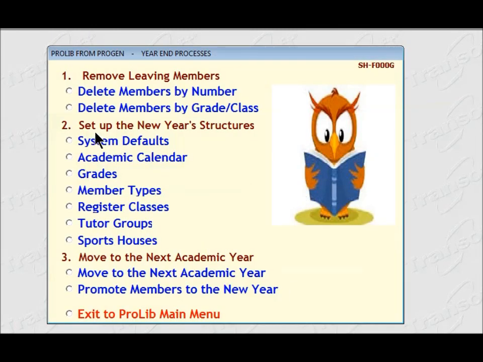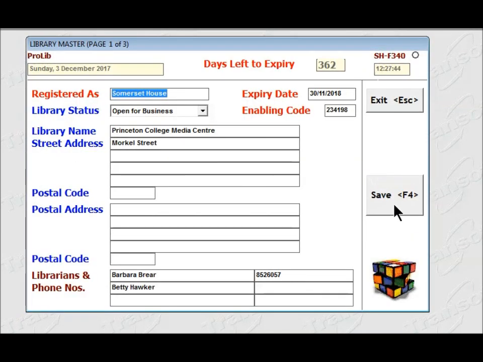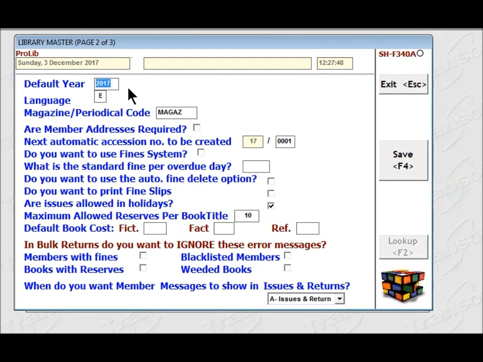Right. Now we can set up the new year's structures. The first one is the system defaults. Now most of this will have remained the same, so I click on F4. You no longer have to fill in the new year in this field here. That's going to be done by the system for you later on. I will show you. Most of you will have filled in these default book costs when you moved to the new system. But if you have not yet done that, then this is how it works.